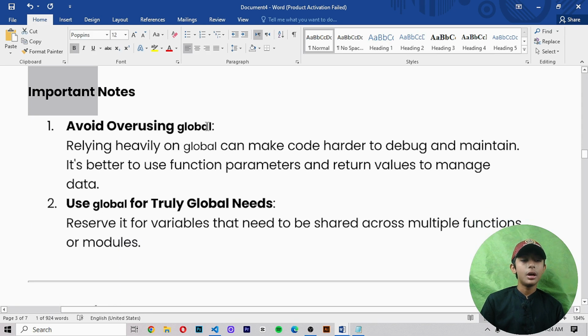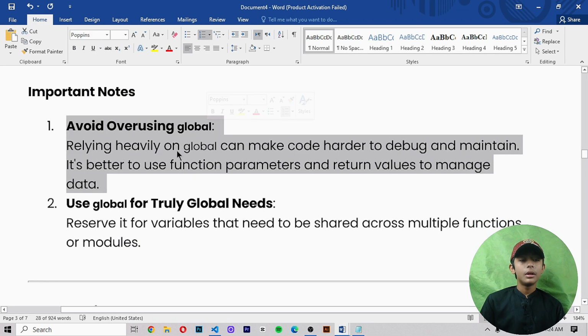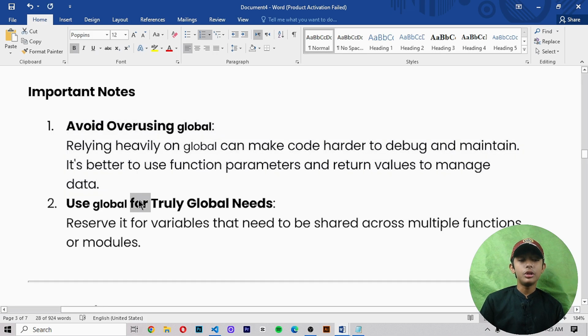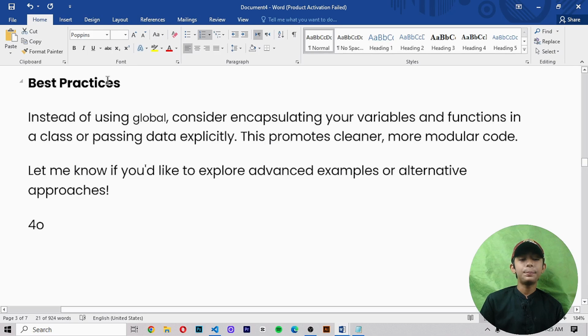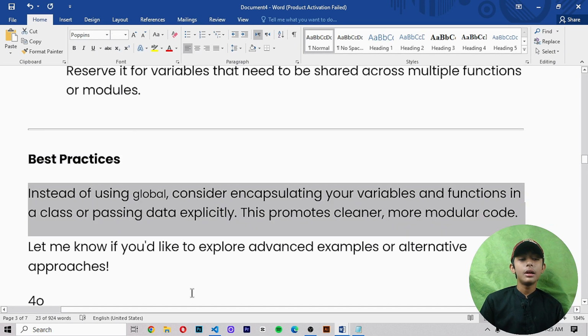Important notes. First, avoid overusing global. Relying heavily on global can make code harder to debug and maintain. It is better to use function parameters and return values to manage the data. Number 2, use global for truly global needs. Reserve it for variables that need to be shared across multiple functions or modules. Best practice: instead of using global, consider encapsulating your variables and functions in a class or passing data explicitly. This promotes cleaner, more modular code.